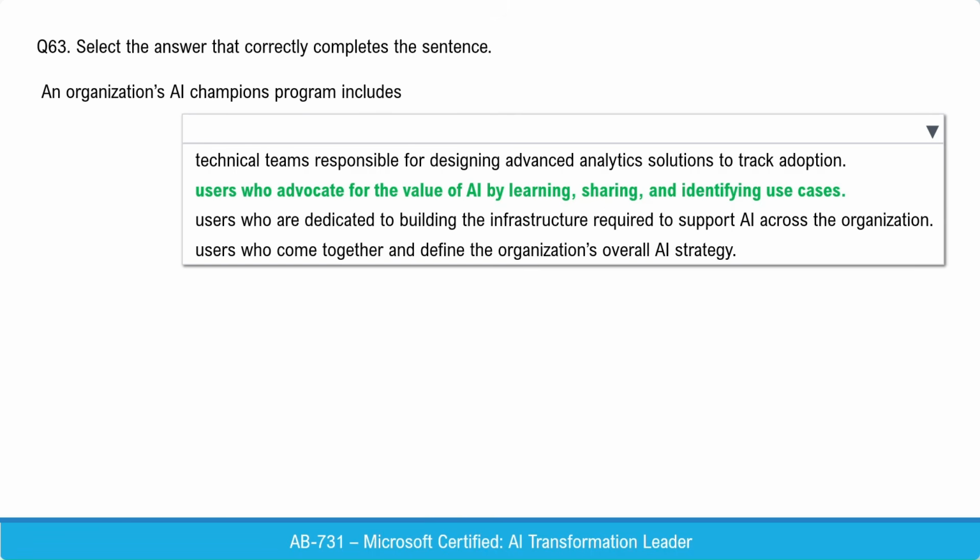Now let's take a look at other options. The option about technical teams designing analytics solutions refers to the specialized engineering or data team, not champions. The option about building infrastructure refers to platform or IT teams. And the option about defining AI strategy is something leadership or governance bodies do. So the key idea is that AI champions are advocates and enablers, not builders or decision makers. That's why the correct answer is users who advocate for the value of AI by learning, sharing, and identifying use cases.